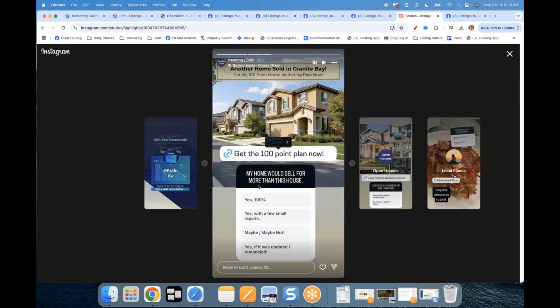My home would sell for more than this house. Yes, 100%. See, we're trying to engage people looking at our social media. So these polls are great ways to engage people for them to respond, because then what happens, right? If somebody responds with, yes, my house would sell for more than 100%, I would respond to them in the DMs and say, oh, that's great. How much do you think your home would sell for?